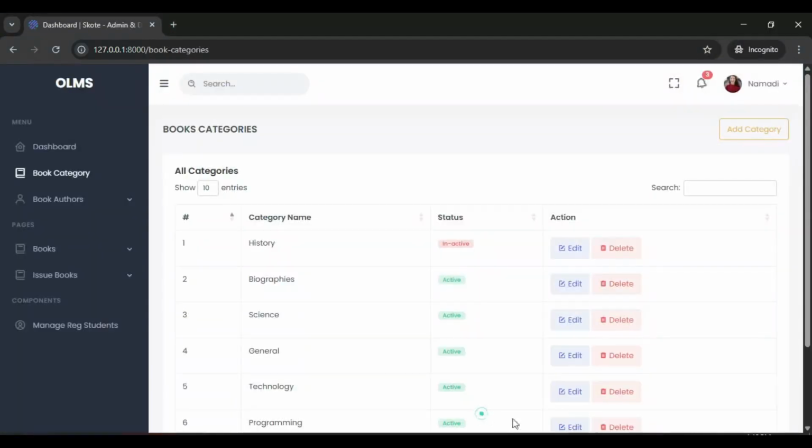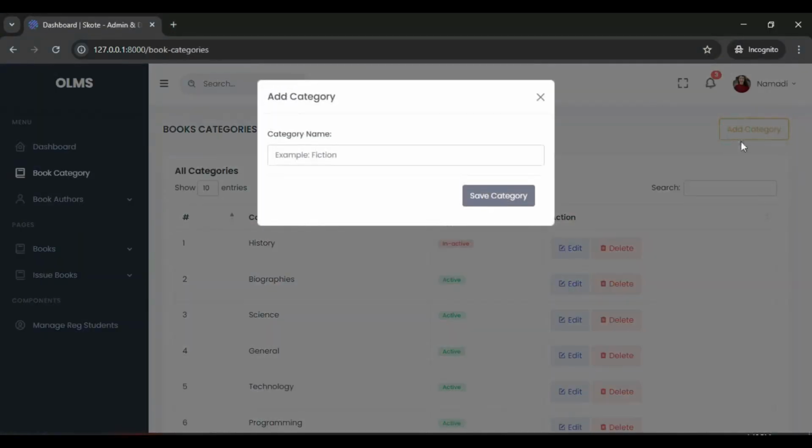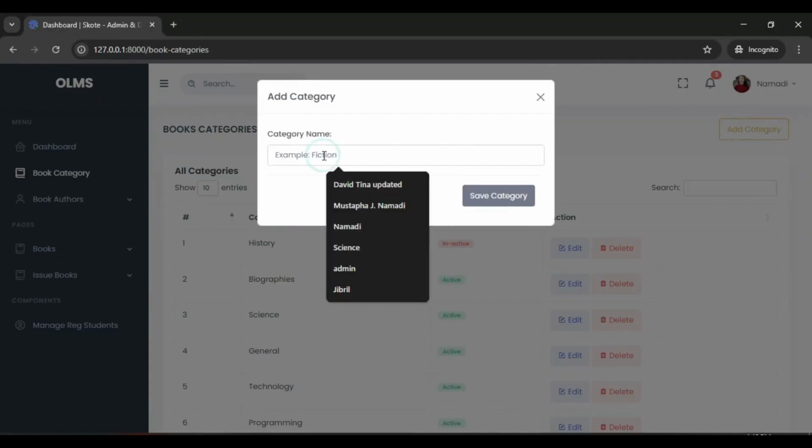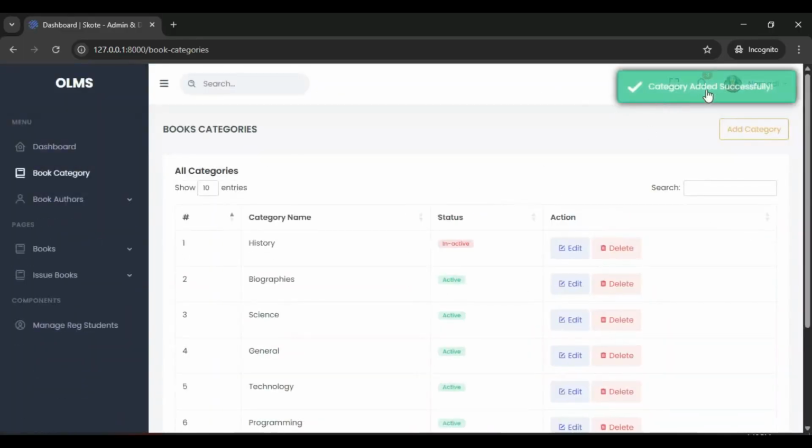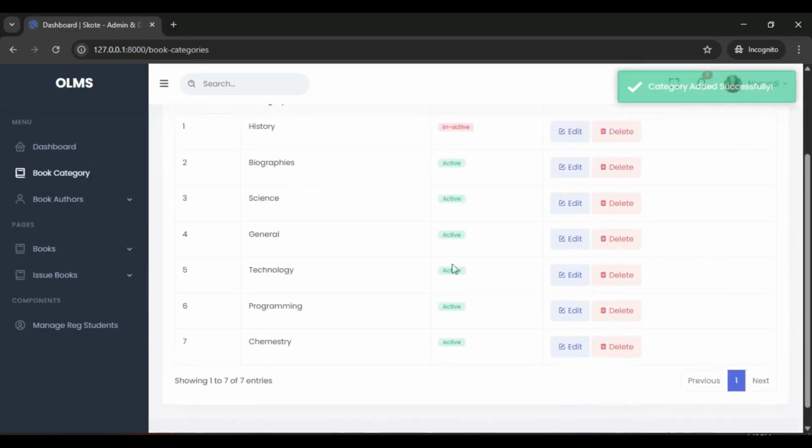Let's try to add a new category right here. So admin can add a new category by providing the category name. Let's say we have a category name as chemistry. So let's say chemistry like so, and we're going to say save category. And now our category is added successfully. Perfect. And now we're going to have the chemistry category right here.